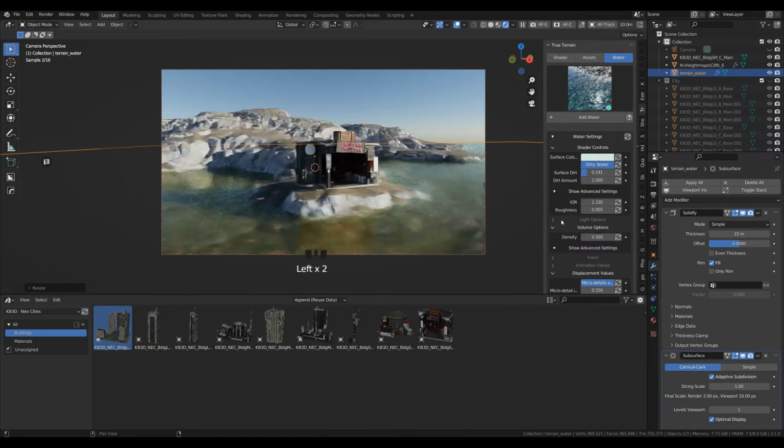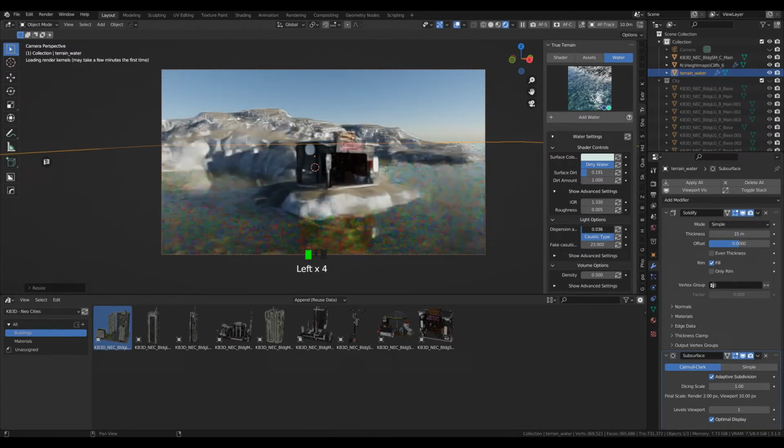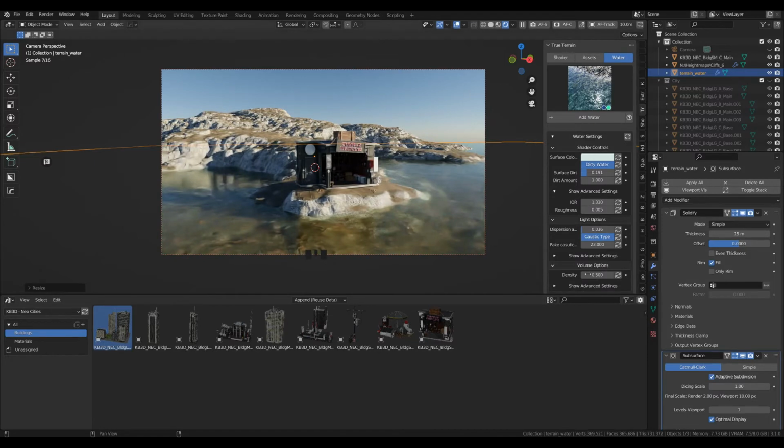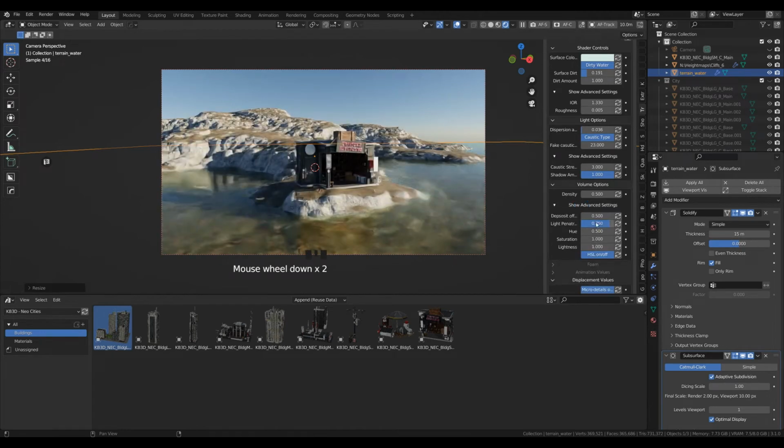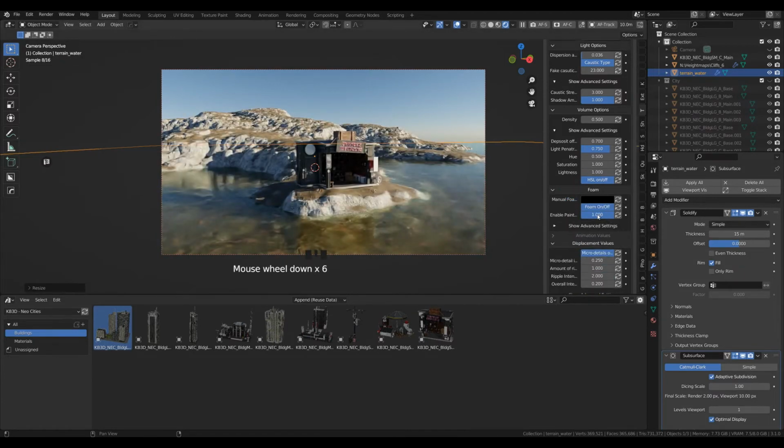The volume options, light options, dispersion, we can give it a little bit. Deposit offset. Yeah, we want it definitely to be more like 0.7. That's fine. Let's do a little bit of foam.